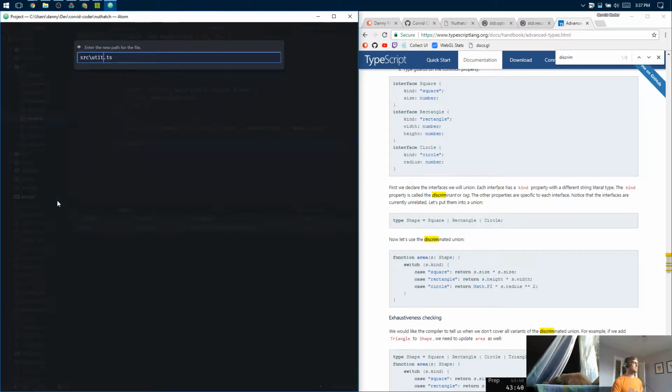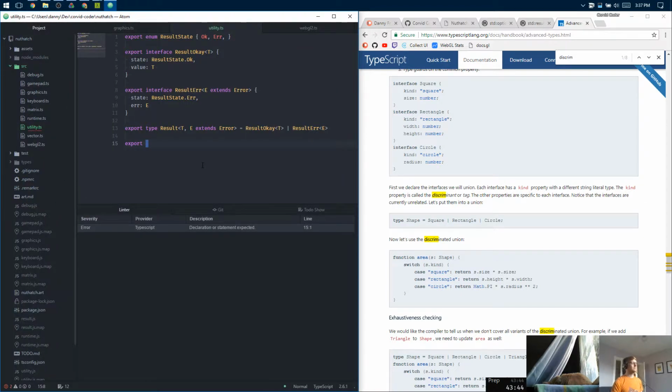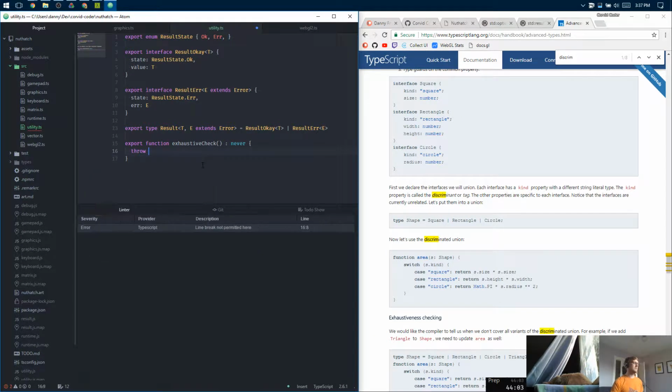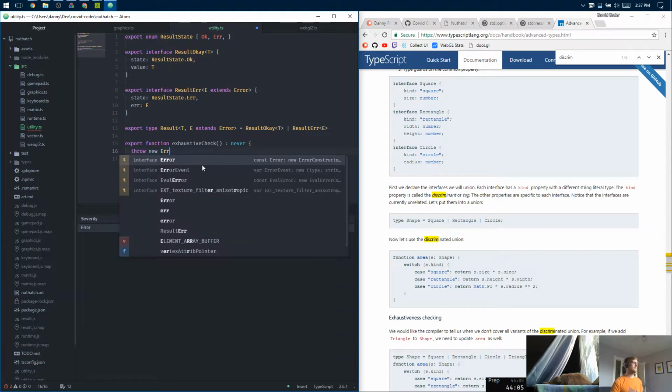This utility. Export function. I guess call it exhaustive check. So then all it's going to do is nothing. It just throws any error.